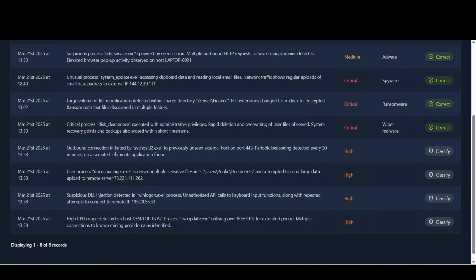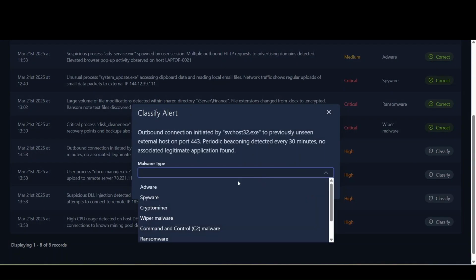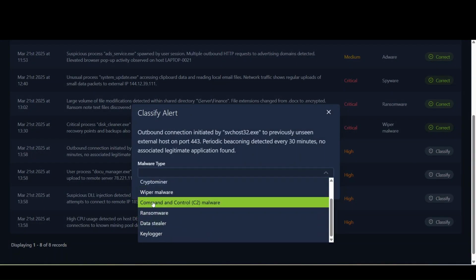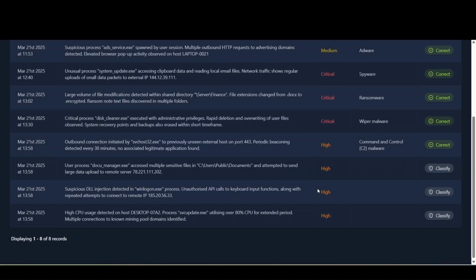Next one, outbound connection initiated by service host 32.exe to previously unseen external host on port 443. Periodic beaconing detected every 30 minutes. No associated legitimate application found here. So that sounds like it's going out to like a C2 server or something like that. So let's see if that's one of our options here. There we go. Command and control malware. So let's go with that.